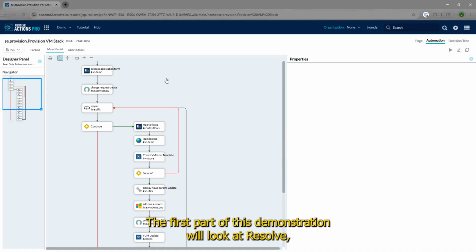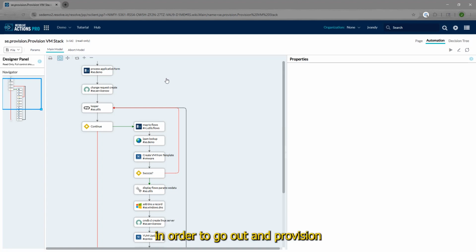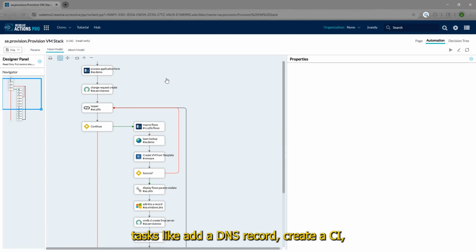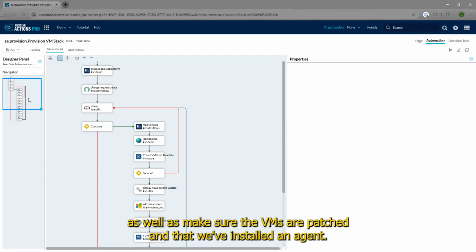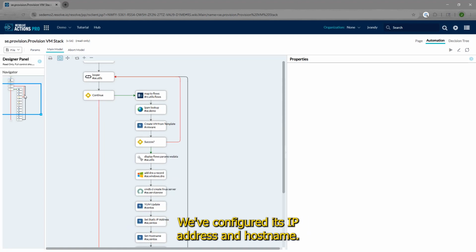The first part of this demonstration will look at Resolve and how we can take input from a provisioning request in order to go out and provision the virtual machines within VMware. But additionally, we're going to do other provisioning tasks like add a DNS record, create a CI, as well as make sure the VMs are patched and that we've installed an agent, we've configured its IP address and host name.